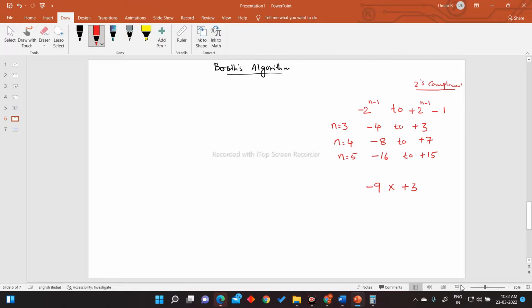The sequence counter is neither 4 nor 2. It should be 5. Why? Look at this: is minus 9 available in this range? The answer is no. Is minus 9 available in this range? The answer is yes, right? So plus 3 is also a part of this range. So plus 3 needs to be represented using 5 bits, and minus 9 needs to be represented using 5 bits.